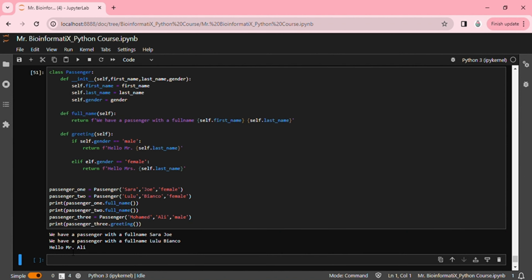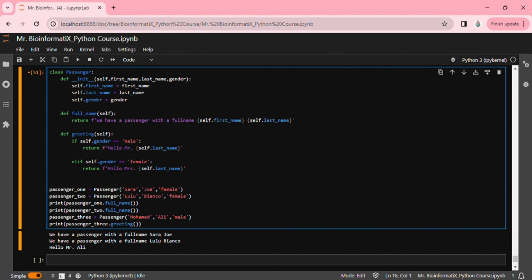Now let's print to test our function, passenger_3.greeting, the name of our function. We got hello Mr. Ali because we put in the greeting function if self.gender equal male, then return the message hello Mr. and then the last name. If self.gender equal female, return hello Mrs. and then self.last_name. And because we put male for Muhammad Ali, then we got hello Mr. Ali.